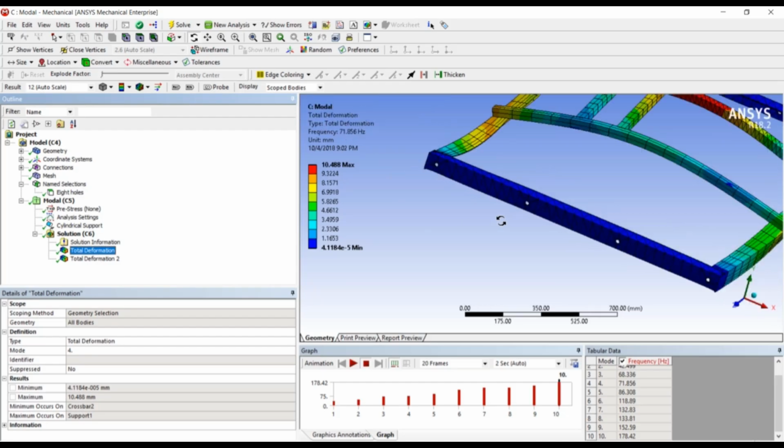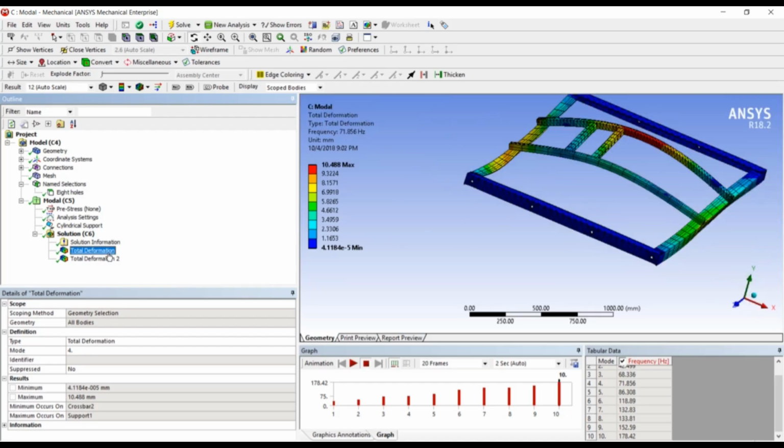So in order to know which mode it is related to, you need to select the solution first, and then come to the details window. In the definition it will show you what mode this particular deformation represents. Here this deformation is representing mode number 4. If you want the corresponding frequency, one way is to go to the tabular data and find the frequency from there. Otherwise, you can come to the information tab and expand it, and here also you are going to get the frequency of this particular mode.